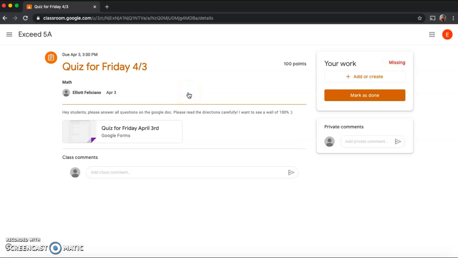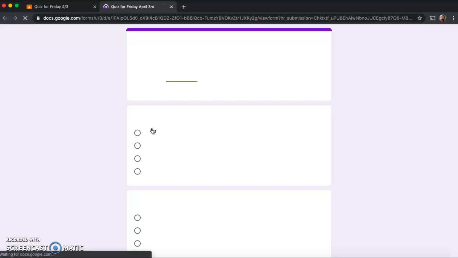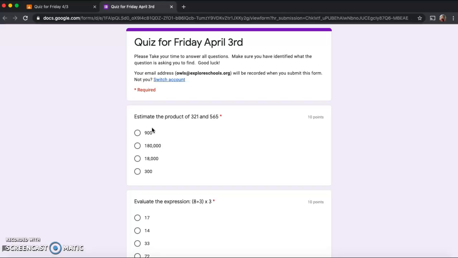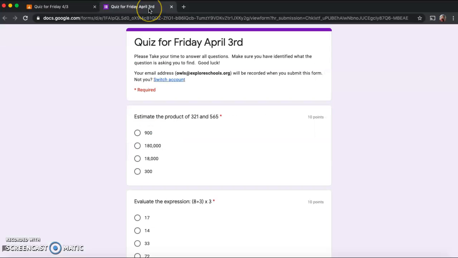So now we are in the assignment, which is the quiz for Friday 4-3. Here you will see directions as well as any forms, videos, and other links you will need to complete the assignment. When you click on one of the materials that you'll need, you'll see the title also light up orange. You can click on it and it will open a new tab. So up top here, you will still have the original tab in Google Classroom, and as you click on each item that you will need for the assignment, it opens up a new tab.